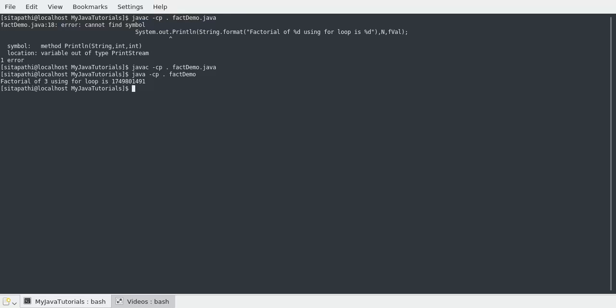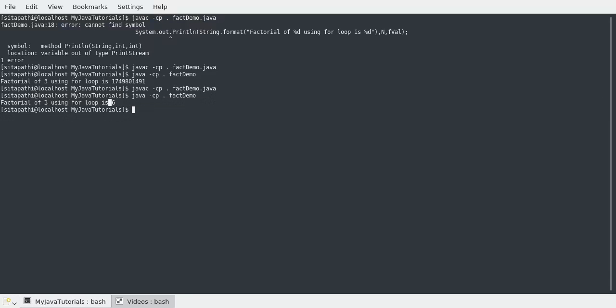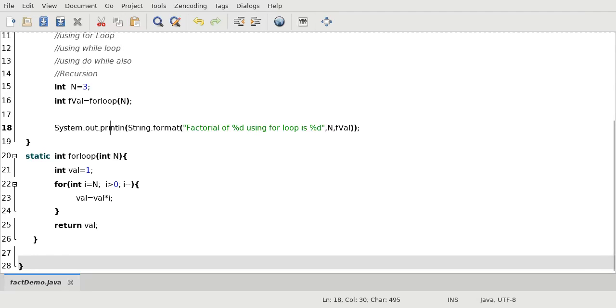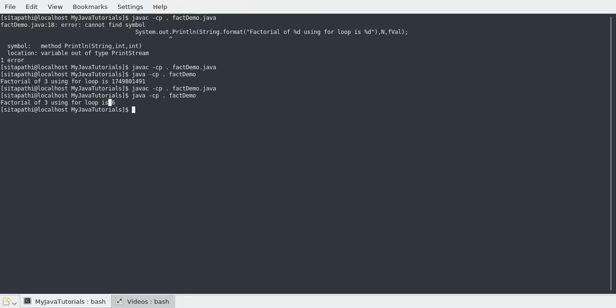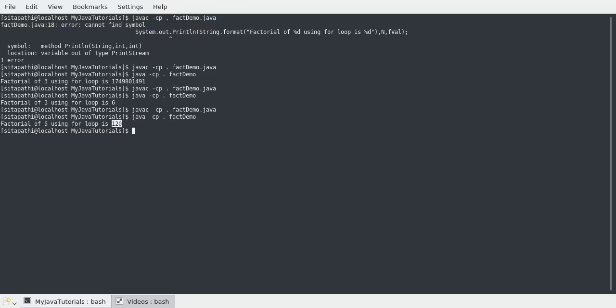Now run the program. So factorial of 3 using for loop is 6. Let's try with 5. Factorial of 5 using for loop is 120.